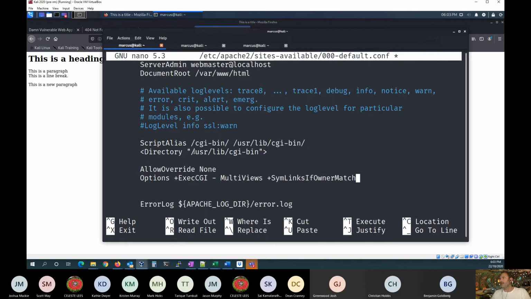And plus symlinks if the owner matches. All right. And the order is allow, comma, deny. So it'll first allow things, and then if it doesn't find something, it'll then deny it.